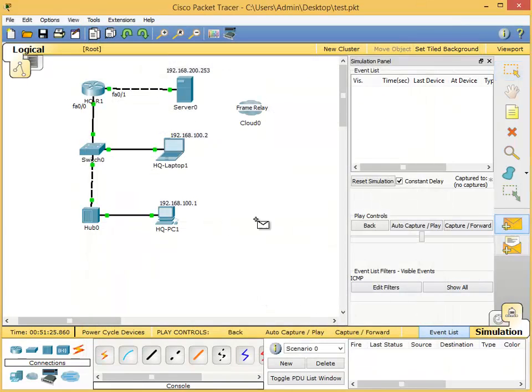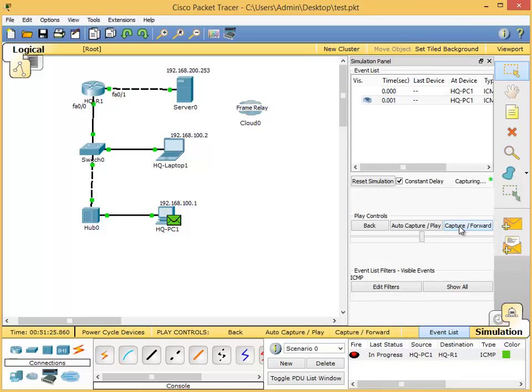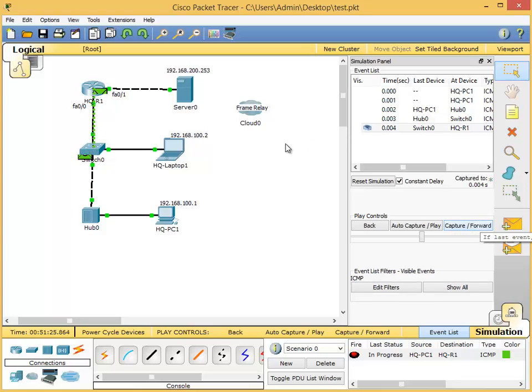Okay, again, I'm going to ping from the PC to the router. So you can see the way the packets are flowing. Capture forward. It's going to go to the hub. The hub is going to send it to every other port apart from the port it came in on. Just switch 0 now, and the switch is going to forward it to the router. So as you can see, it's great because we can identify exactly where the packets are going or not going. When the packet comes back to the PC, then we have a successful.